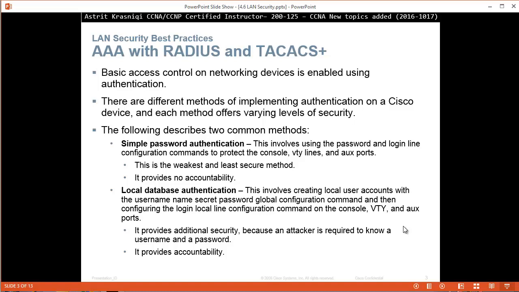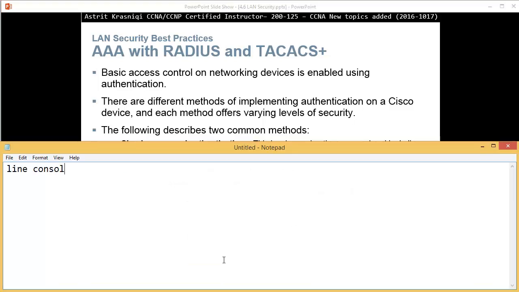Now, basic access control on the network device is enabled using authentication. There are different methods to implement authentication on a Cisco device, and each method offers varying levels of security. When you configure line console 0, for example, and say password Cisco, login, this login command says you have to use this password to log in. For example, if you configure a remote line, line vty 0 24, password Cisco as well, login, again this login command says you should be using this password for logins.